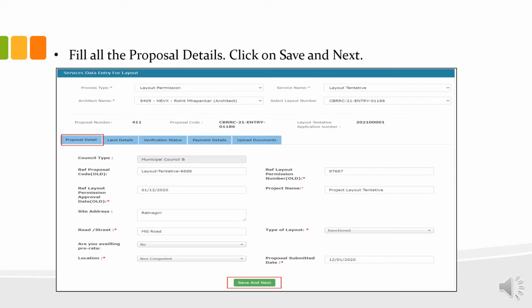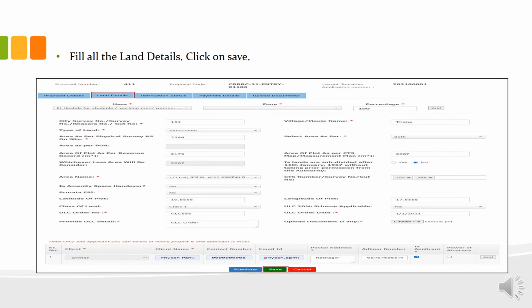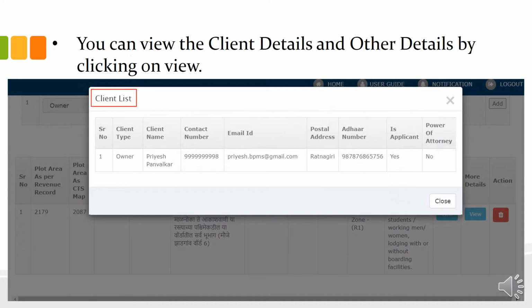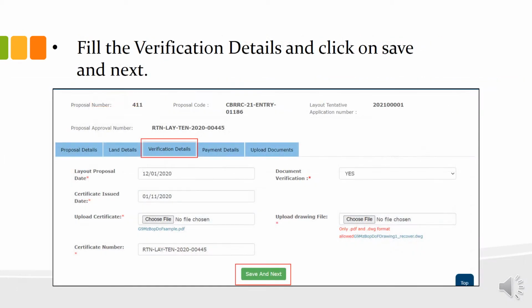Now fill all the proposal details and click on Save and Next. Fill all the land details and click on Save. Now you can view your details below in a tabular format. You can view the client details and other details by clicking on View. Fill the verification details and click on Save and Next.